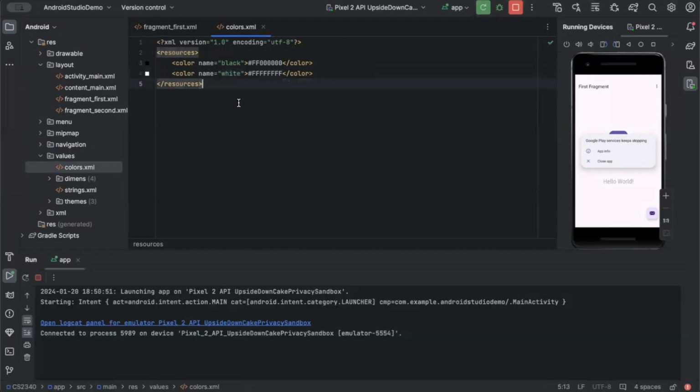So this file contains, similar to the strings.xml file, predefined or defined resources for our project. So here we have defined colors. You can see we already have black and white defined for this project.